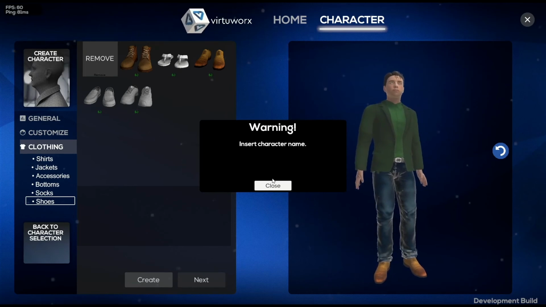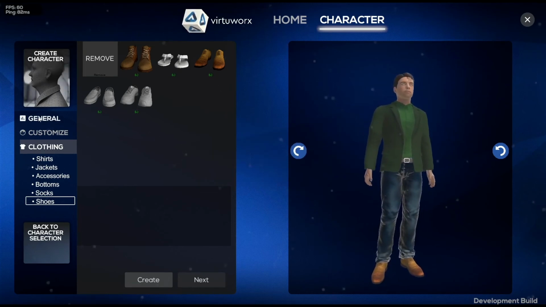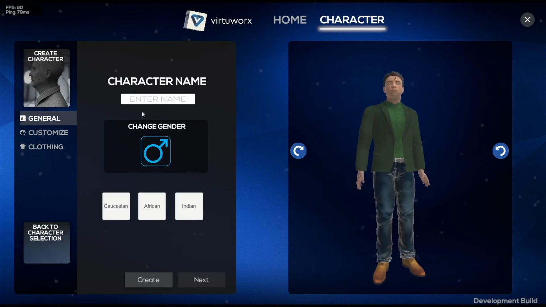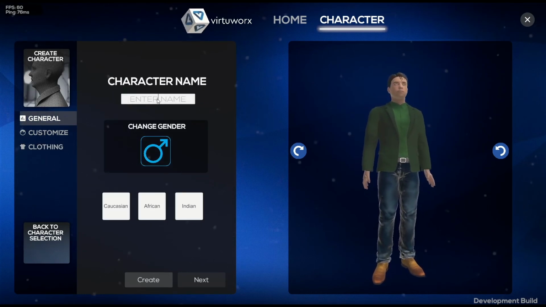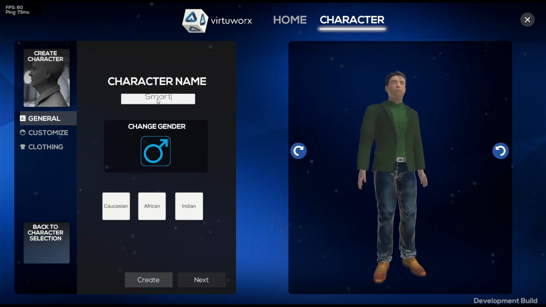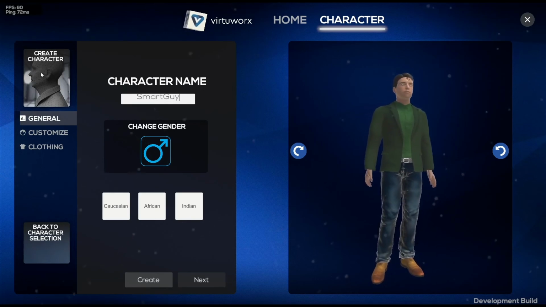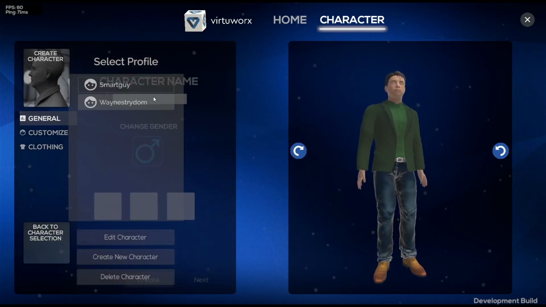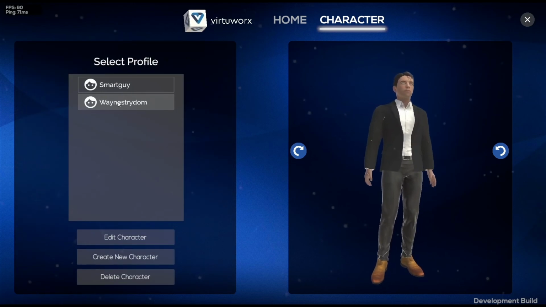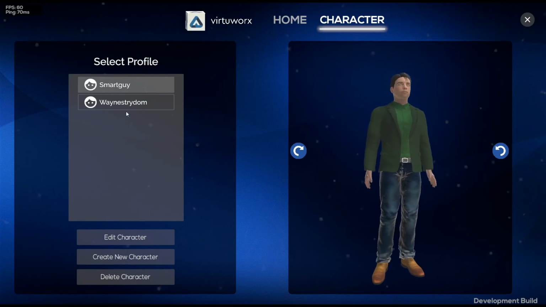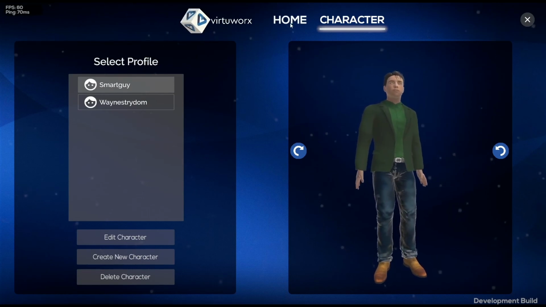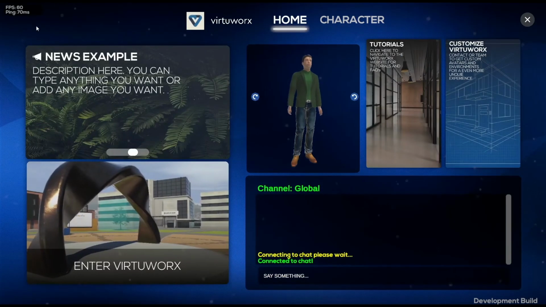and if there's an error, it will tell you. If you haven't selected a character name, go back to general and choose what you want to remember this character by. I'll call this Smart Guy. Create character again, and you will see the character appear as an option for you to choose in your menu. Once you've chosen the character you prefer, click on the home button again to return you to the login menu.